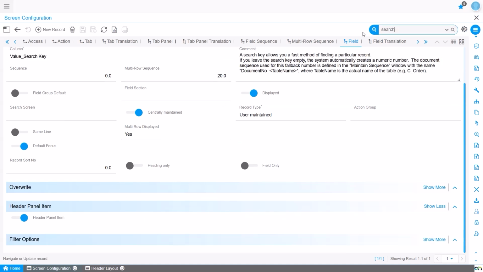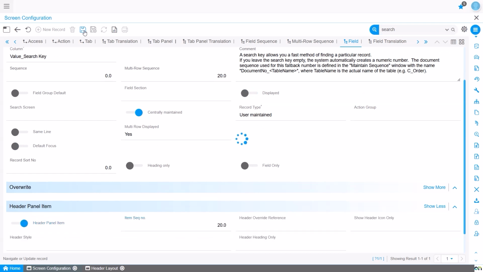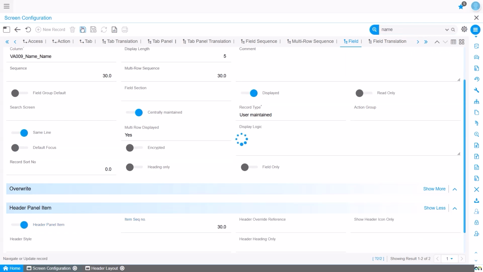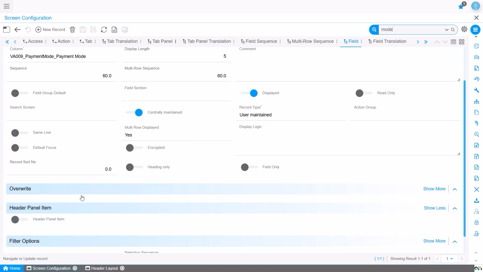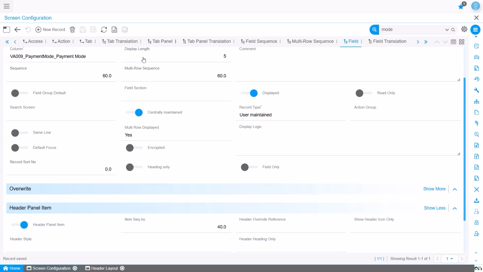Now search for key. Tick the checkbox for header panel item and set the sequence number to 20. Save it. For name, the sequence number will be 30. Save it. The next one is mode, and you should set the sequence number to 40.